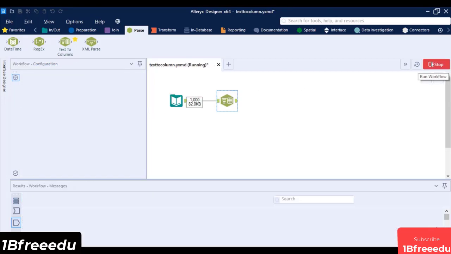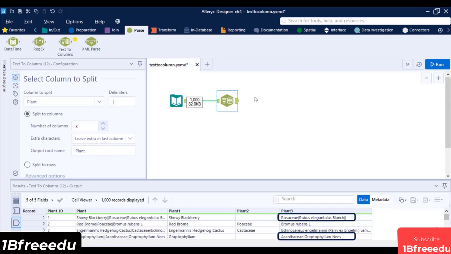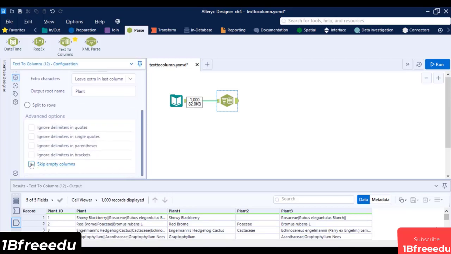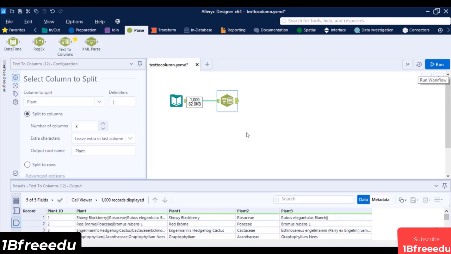Our first and fourth records have null values in the Plant2 field and the data was pushed into Plant3. Referencing the original concatenated Plant column, we can see that there are extra pipe delimiters in between value 1 and value 2. So let's enable Skip empty columns and then rerun the workflow. Now that we have it enabled, it has ignored those extra delimiters in between, and it has aligned the second value properly.